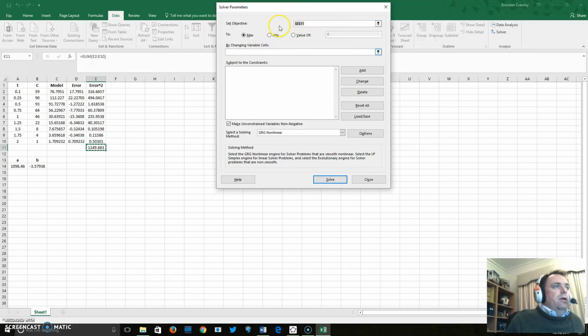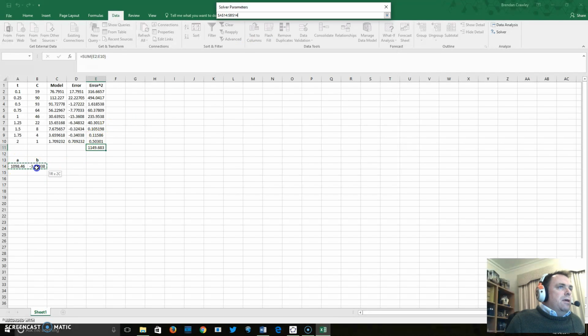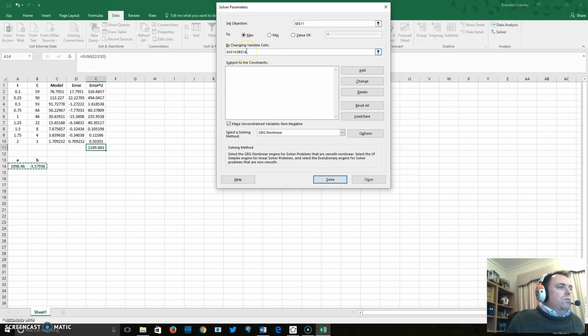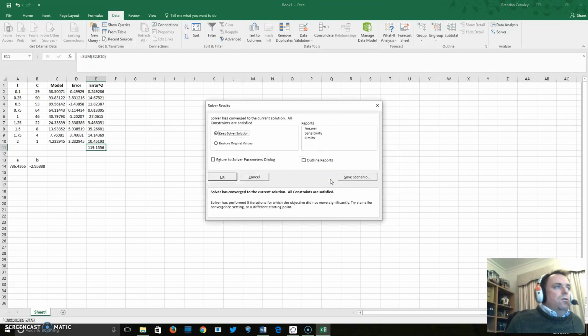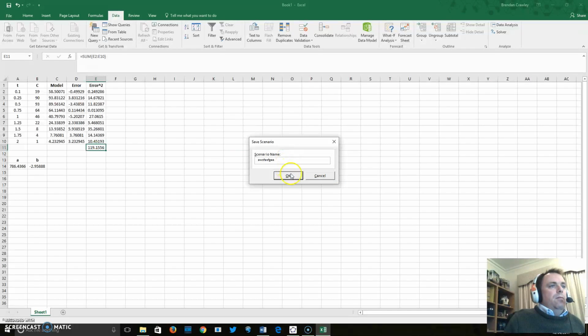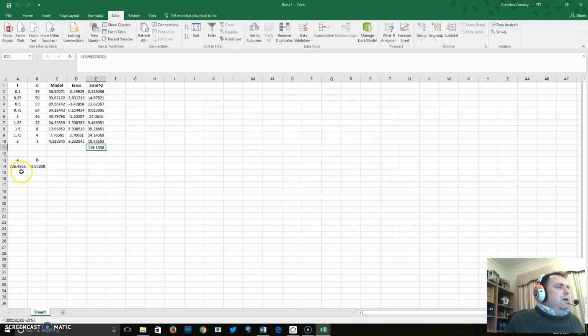There it says it's that cell, it knows. Now by changing variable cells, these two, select them. It's put that in there automatically. I think we have to play around with this a bit, so I'm going to put a minimum and hope this works. I'm going to untick that because we can have negative values here. In fact, we want them, and I'm going to leave that alone. I'm just going to click on solve, and it says it's done something good. I'm going to save the scenario, give it a name, and then here it's got some values.